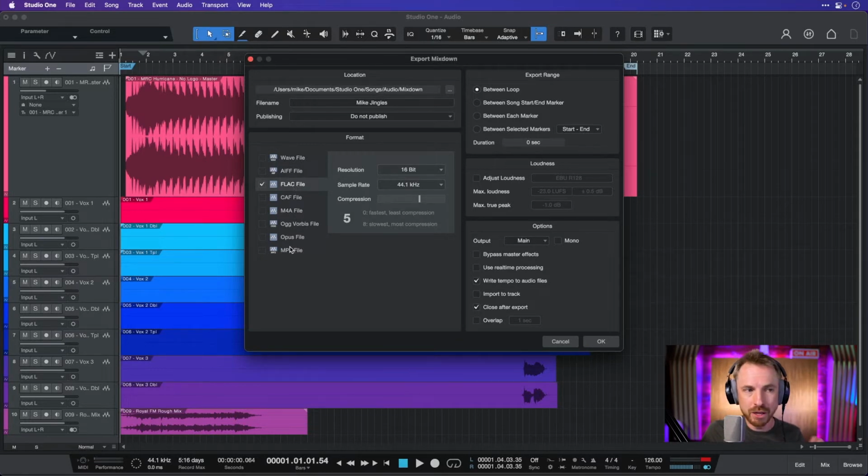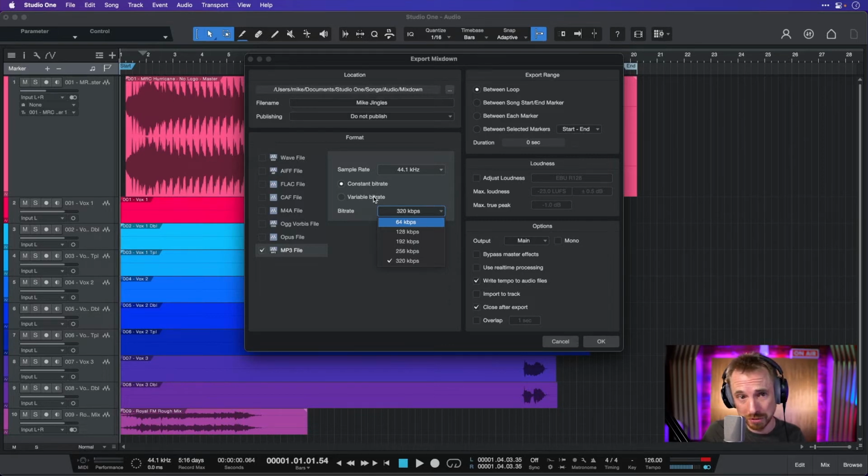Or you can go for MP3 if you really want to save space and maybe upload it to the internet as a podcast. You can change the bitrate to suit you and stick with constant bitrate. Never use variable bitrate. Trust me.